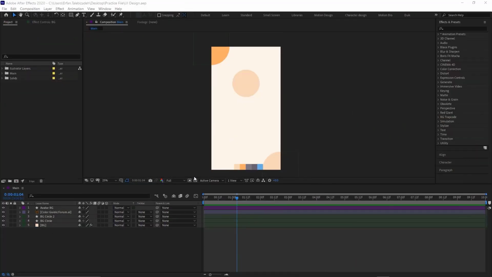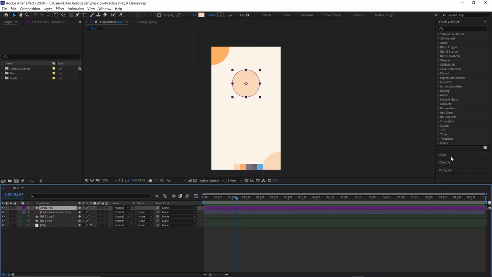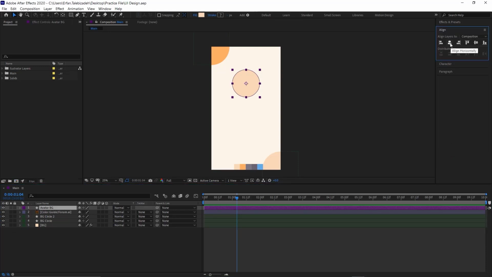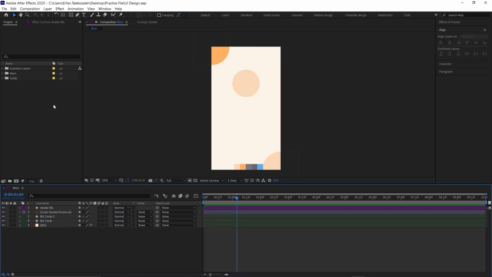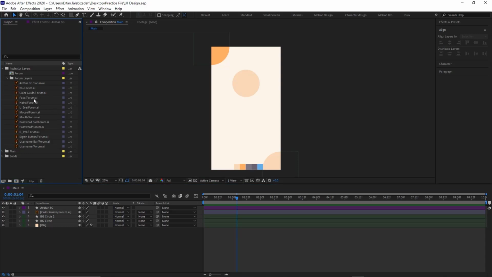Alright, now let's start with character design. The first thing I'm going to do is go towards my Align tab and make sure that my avatar background is aligned. Now let's go towards the Illustrator layers and Form layers and let's find our face. Well, it is a rounded rectangle and the size of it is 199 by 297.